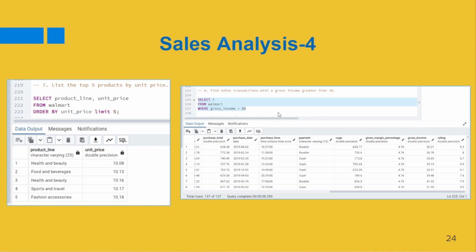From here, in the 8th question, we need to find the sales transactions wherein the gross income is greater than 30. Whenever there are keywords like greater than, less than, or such keywords, we use the where clause for filtering, because for finding greater than there is only one way, that is we need to filter out all the rows. Here you can see where gross income greater than 30 will give around 137 rows.